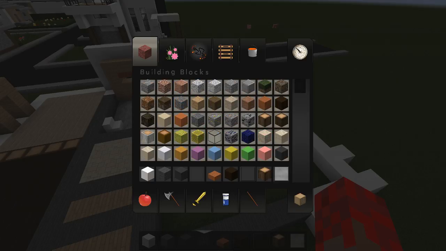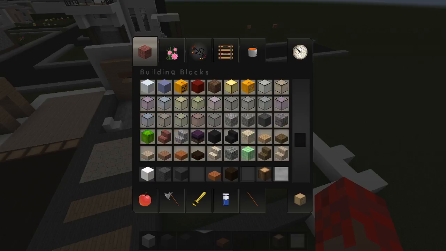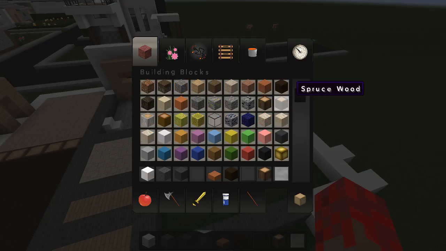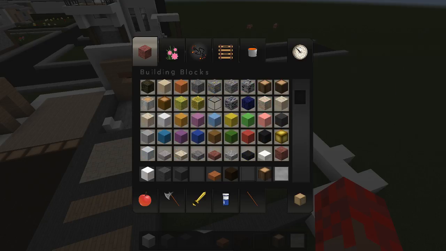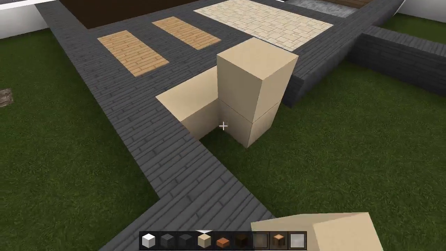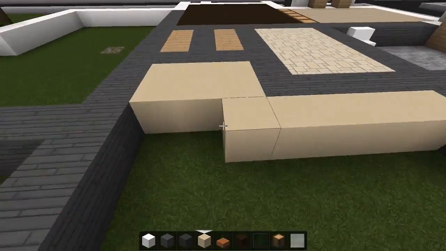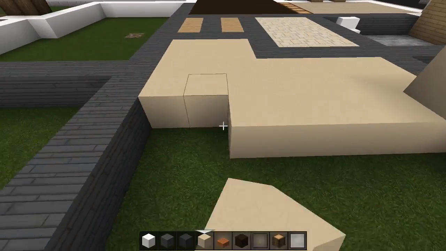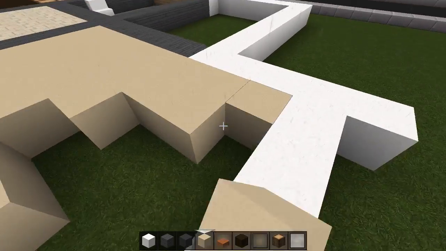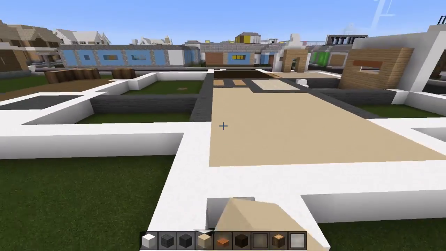However, I'm trying to think here. Definitely want a smooth material that also doesn't look hard. How does sand look in this texture pack? It actually doesn't look too bad. Let's try this. Oh my gosh. Yes, I think we're going to use this. Perfect.